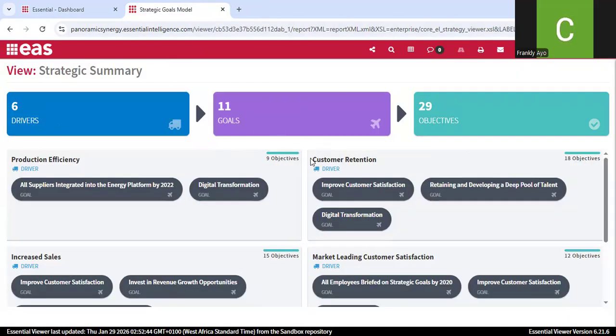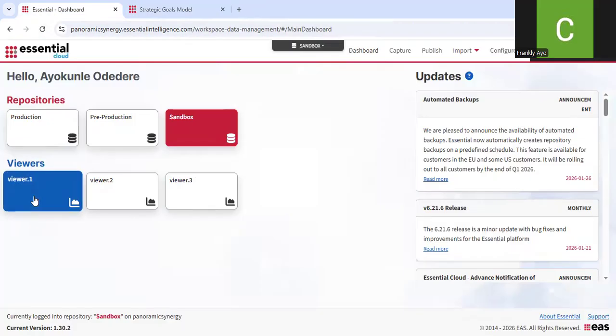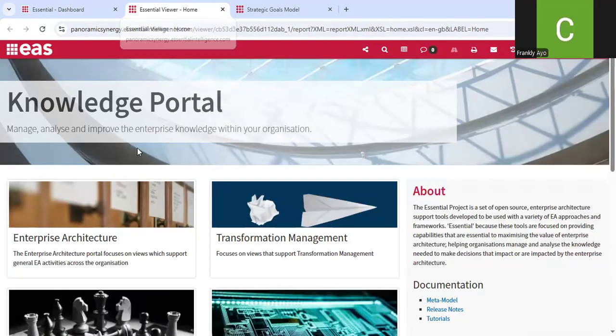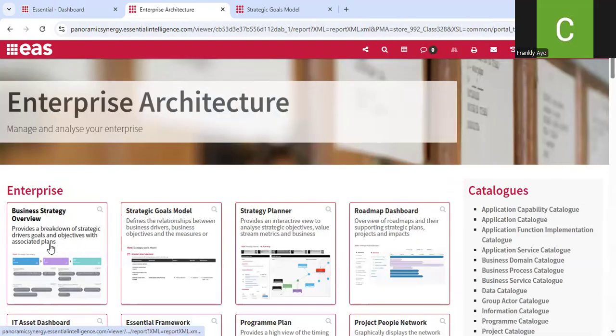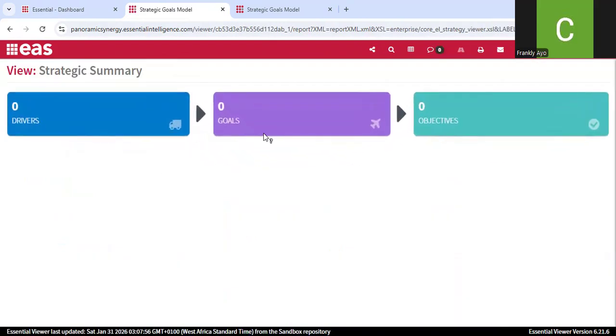This is still the sandbox. You can see it's still here. I happen to refresh this page, but let's do it again. I'm clicking on VR1 again. Then I'll click on enterprise architecture. Then I'll click on business strategy overview. And now we'll see 000. So we've been able to successfully delete all the data within this repository.